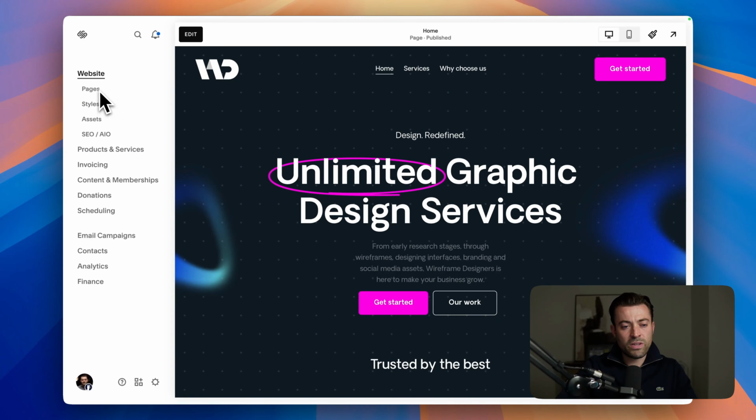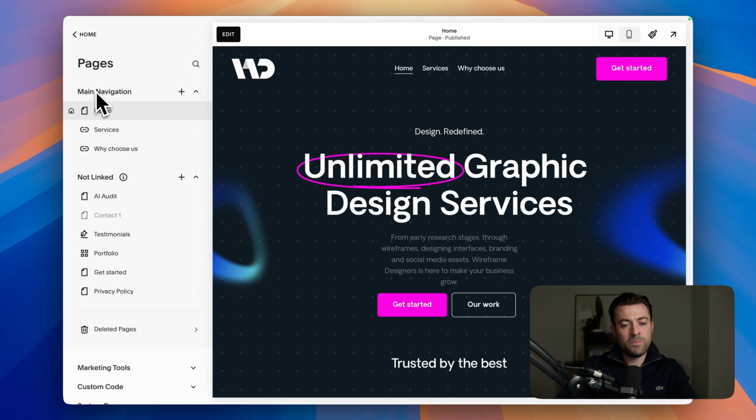Now, in terms of showing you how to build it, I'm going to use a live site as an example. So what you're looking at here is Wireframe Designers. This is actually due for a bit of a redesign, but this is my graphic design company. Now, what we need to do first of all is just head into Pages. And then what you'll see here is Not Linked. In the Not Linked section, this is where we're going to put the page.